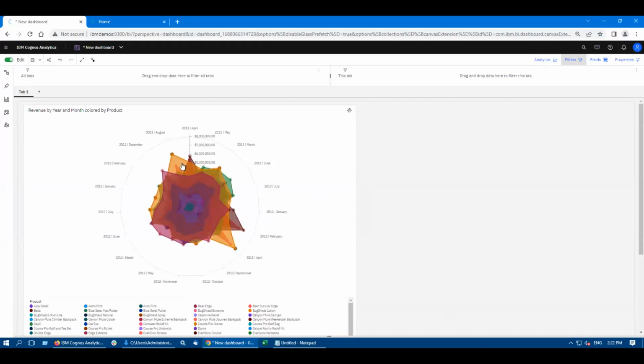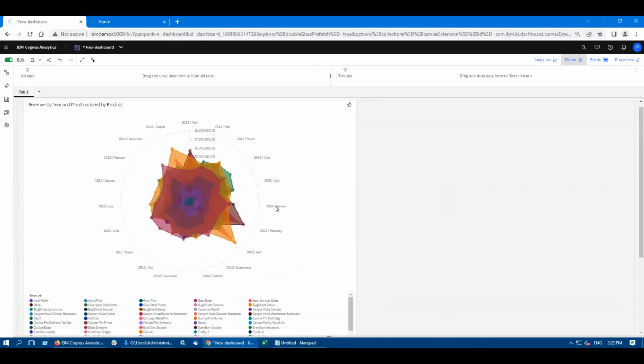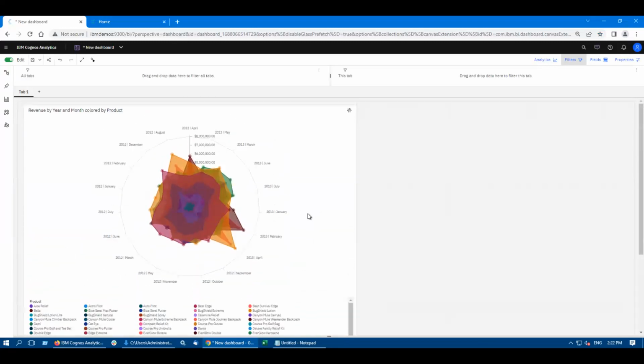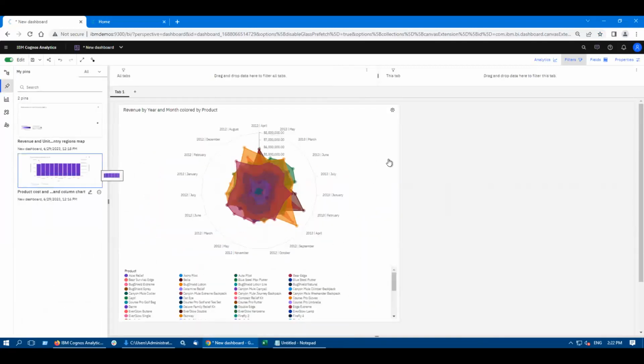So I look at it here, obviously it's a lot more zoomed in, so I can actually see it a lot better. It looks pretty slick. So I kind of like it. And then if I want to add something else to it, I can go to my pins, I can just drag it in.